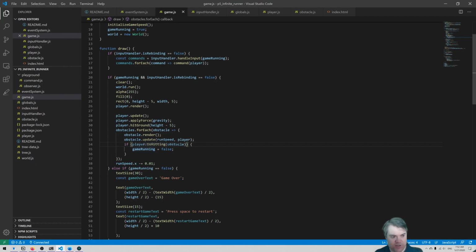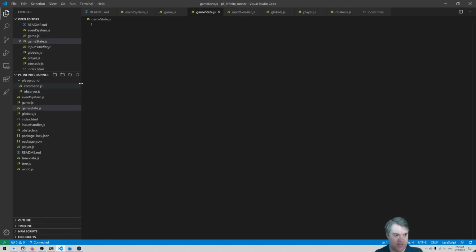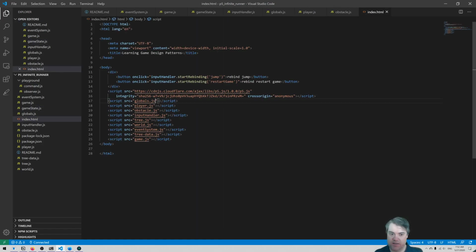Okay, so if I want to do this, we're going to need a game state. So gameState.js. Let's add this in here. So an index, gameState.js.